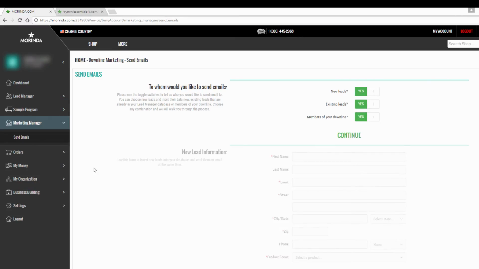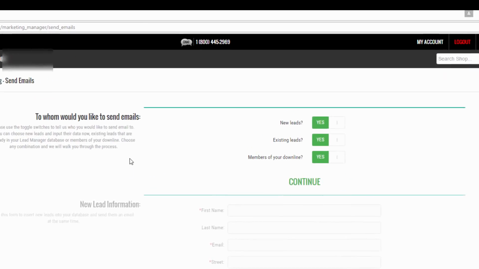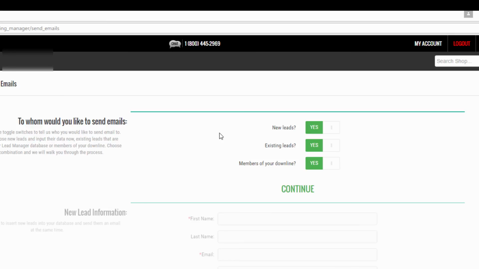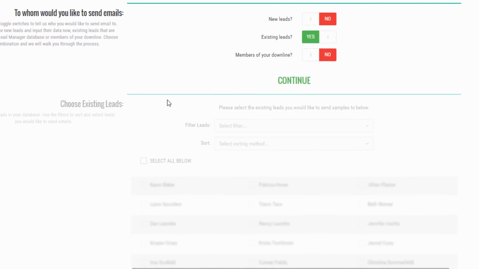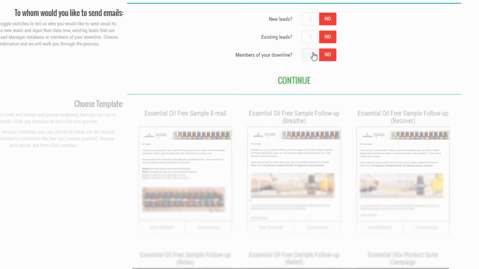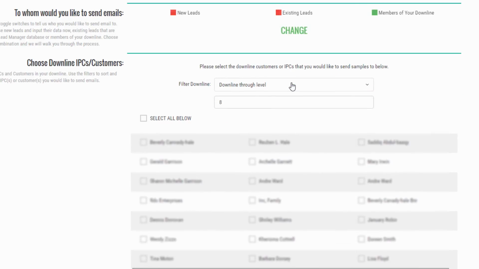So to continue marketing to your leads, all you have to do is come to the Marketing Manager, and you can send customized emails to your new leads, your existing leads, or even members of your downline. So if it's a new lead, you'll have to put in the information. If it's an existing lead, you can just select from this list of people down here that you want to send it to. And if it's a member of your downline, you have some really cool features available to you to help you filter, sort, and segment these people.